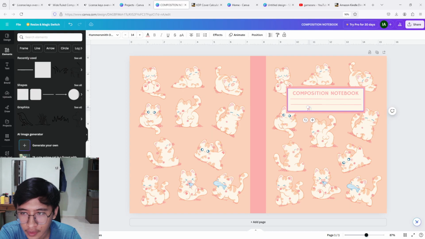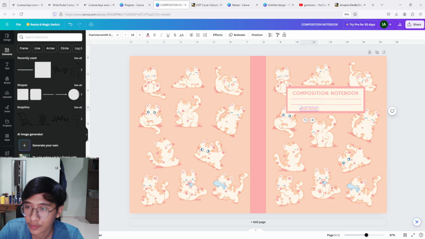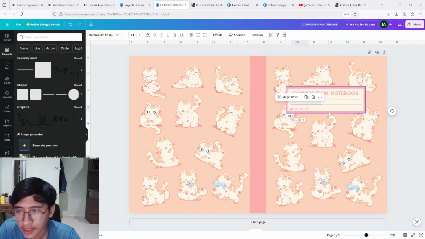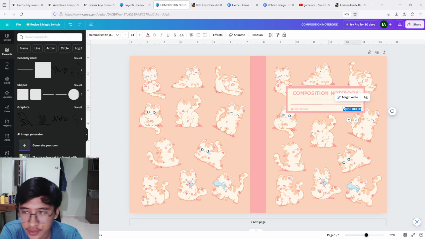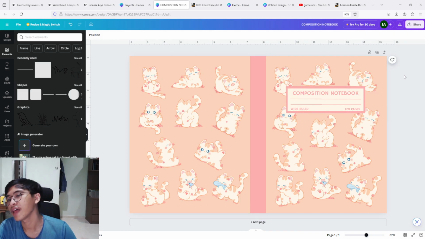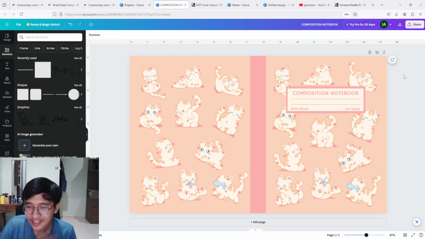Basically, people can know what types of lines are in the book, which is our book is white ruled. I'm gonna put it here. Then I'm gonna copy again and paste. I'm gonna drag it right here, and then I'm going to put how many pages there are, which is 102 pages. And yeah, that's basically it. I think that's good enough.